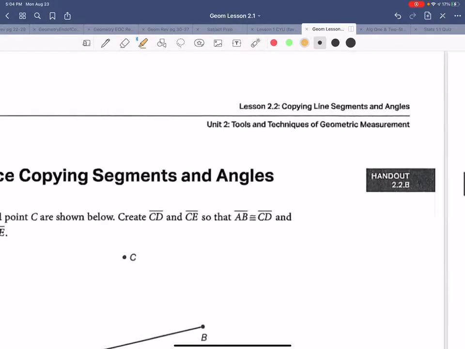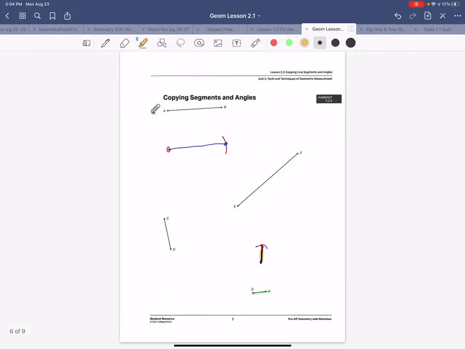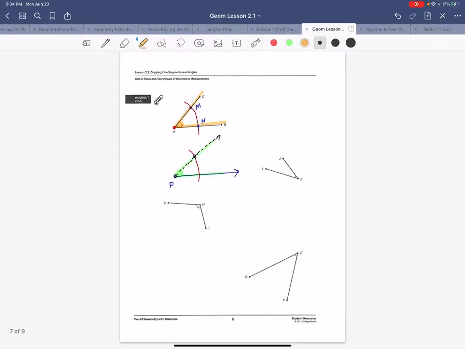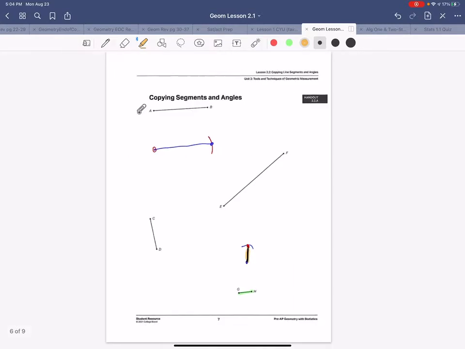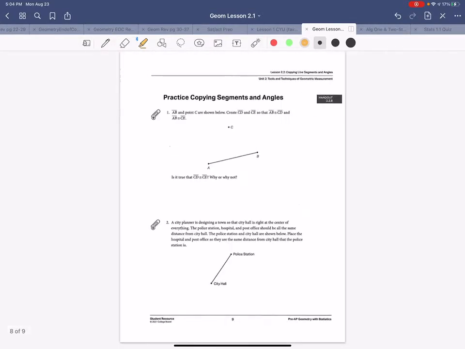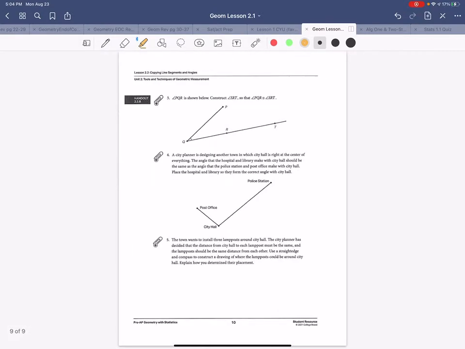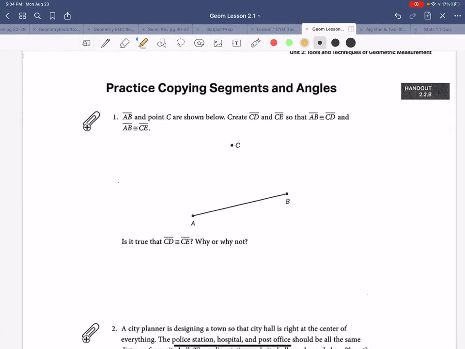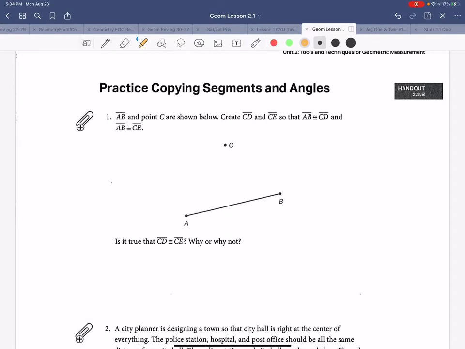Hey guys, we're still on lesson 2.2 and we just filled out our steps and we're still getting the hang of copying a line segment and copying an angle. So let's take a look at these questions on page 9 and 10. It says AB and point C are shown below. So here's line AB and here's point C.